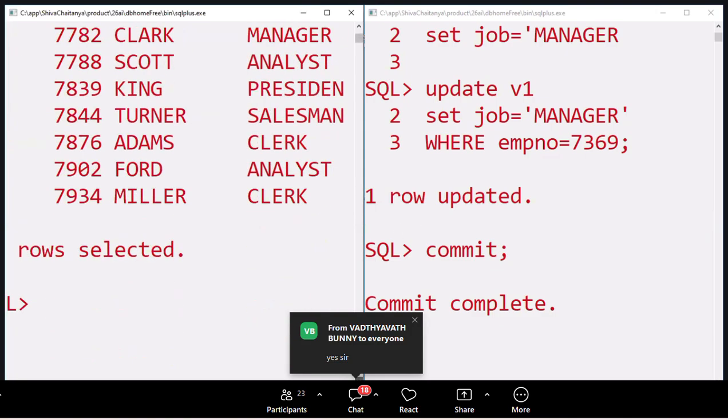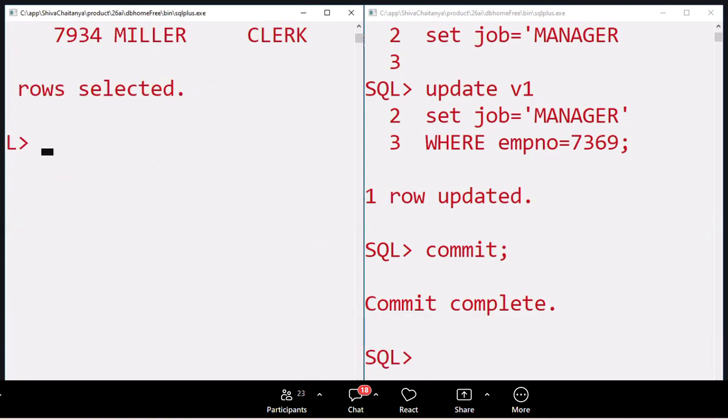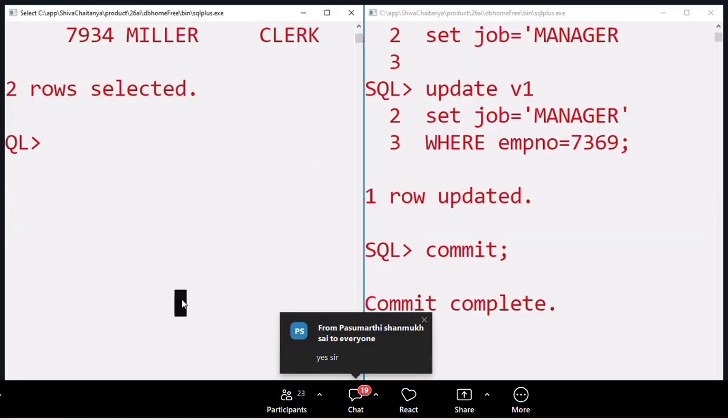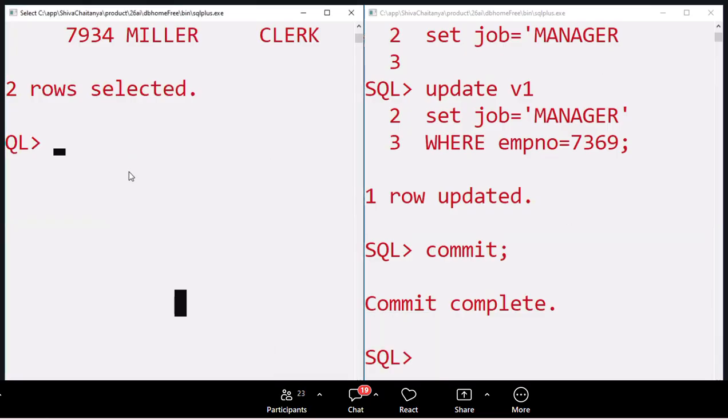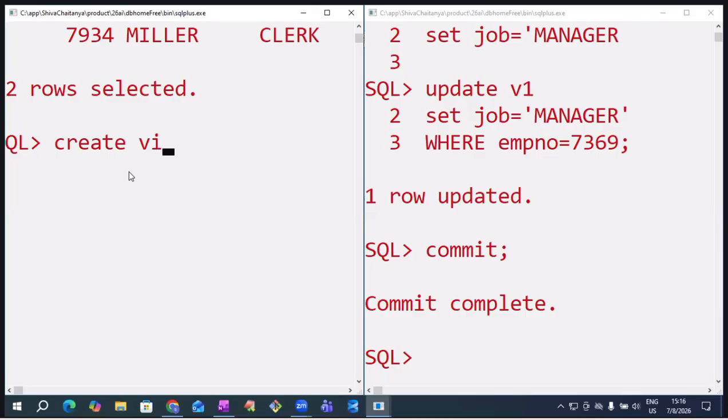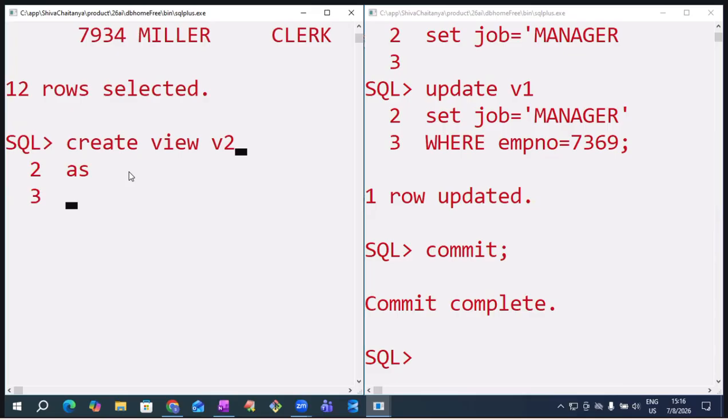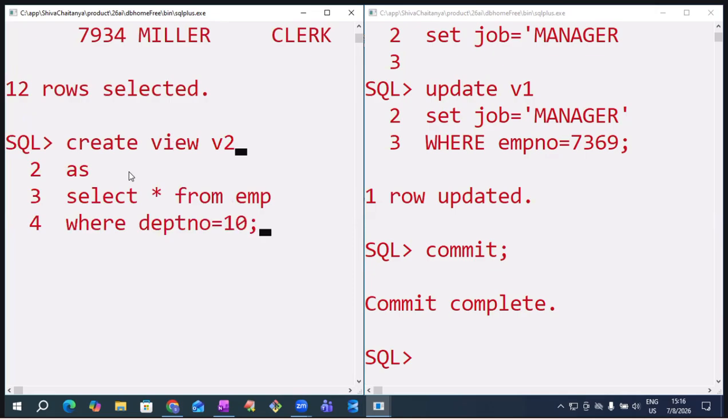Next. This was implementing column level security. Next, let me implement row level security, sir. Understand this now? See, create view v2 as select star from emp where department number equals to 10. For other department records, I want to provide security. For department 20 and 30 records, I want to provide security. So I'm creating the view like this.